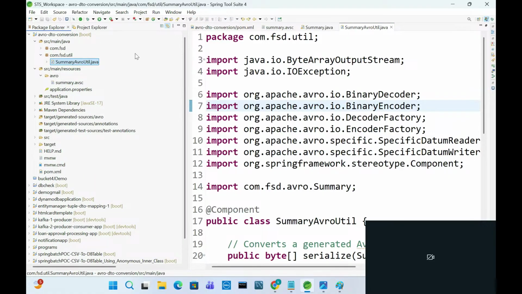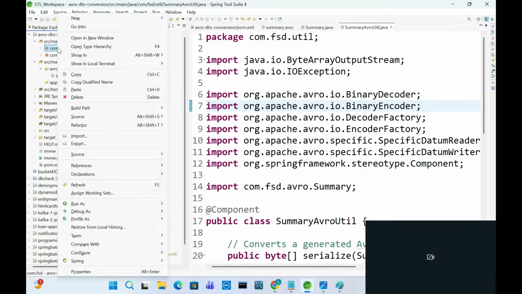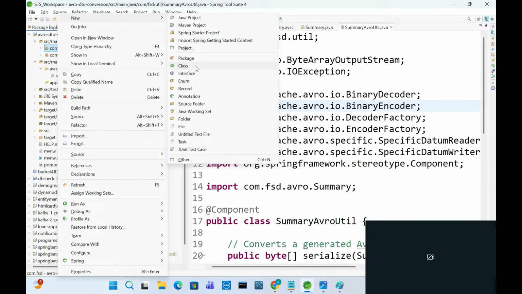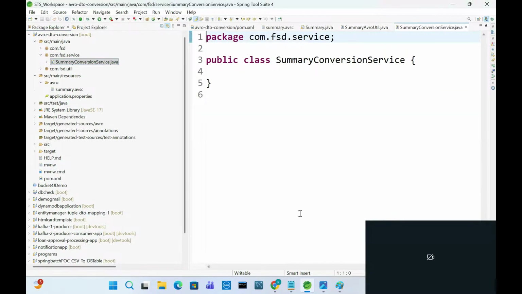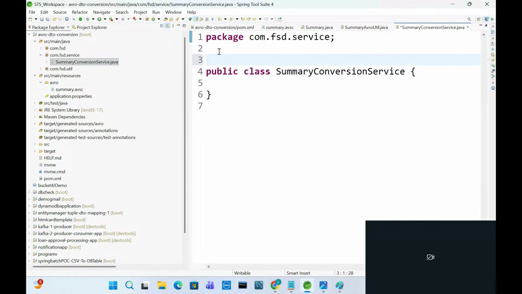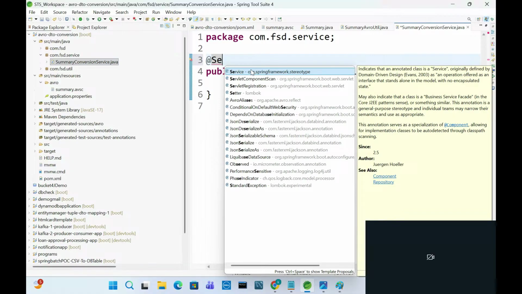Now let's create a service, like new class, com.apache.service. So what service? Summary conversion service. Conversion service, right? Finish it. So what is this? It is a service class.